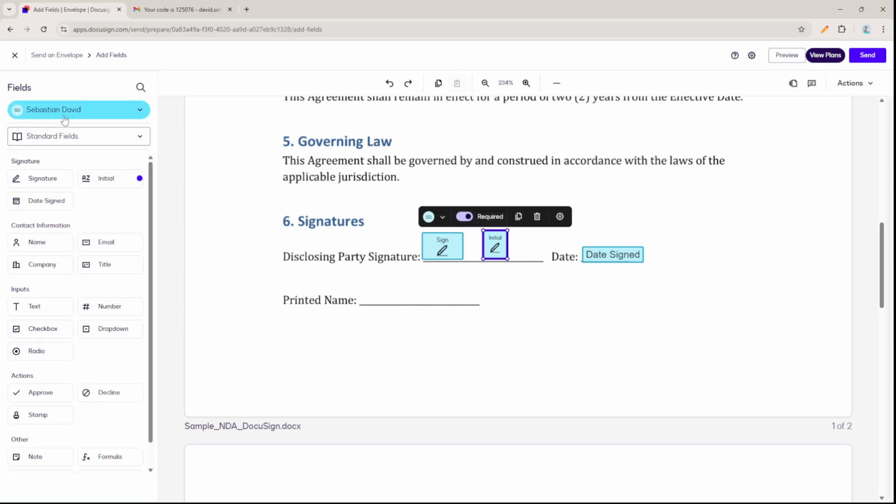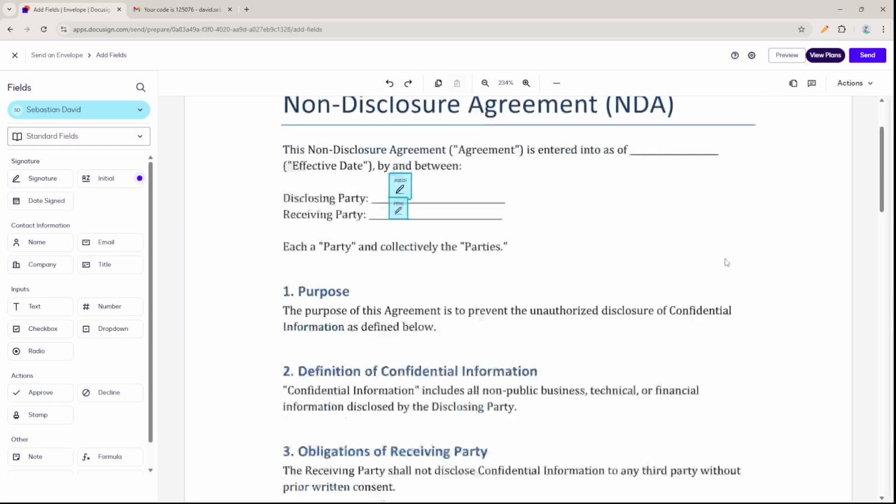For recurring documents, save time by creating a template with your Initials fields already placed. That way, you can reuse the setup without starting from scratch.